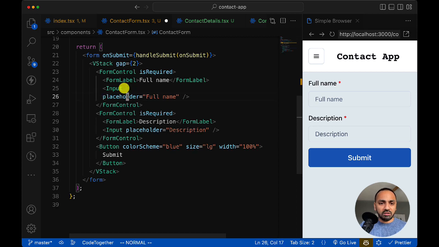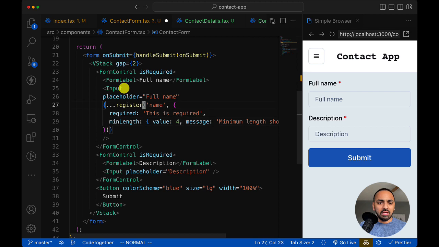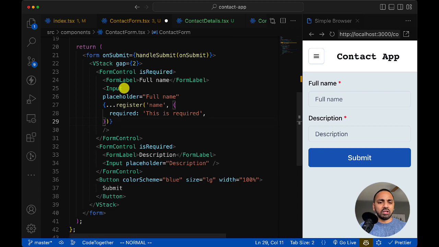Let's make it so that it's multi-line. And under placeholder, I'll paste my code. And register is there. So let's just call it name, because that's the key for the contact name. So we have contact name, contact ID, and contact description. So name will be called name, and it is required. Minimum length doesn't really matter, so I'll leave that out. That validation is not necessary, but required validation is necessary.